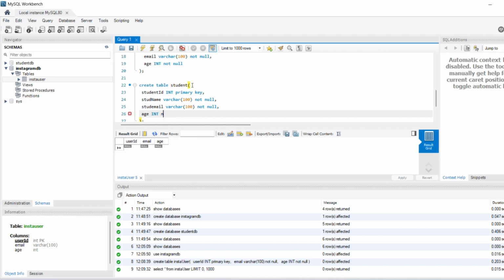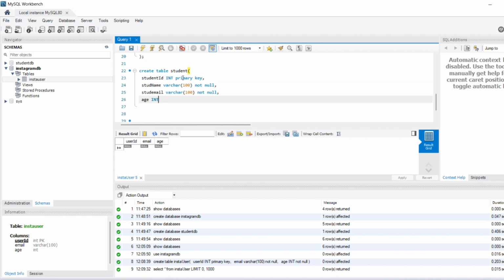It is not mandatory to give all the constraints. If you want a particular column to have a constraint, you can give the constraint. I have given the student ID as the first column, then student name, student email and age. So you can see there are three particular sections: give the column name, give the data type, and give the constraint. When you run this query, the table will be created.